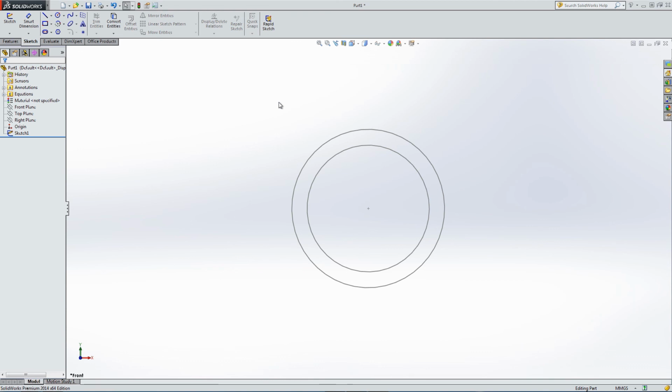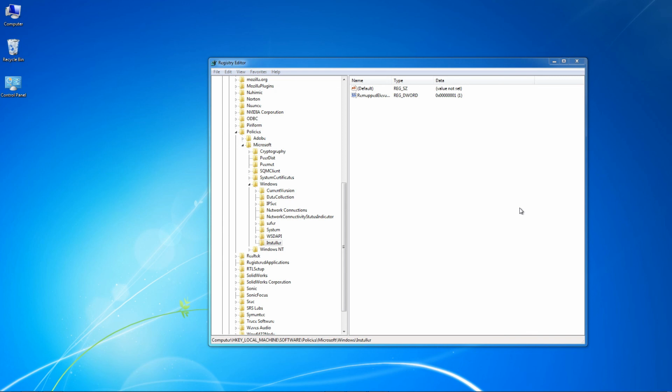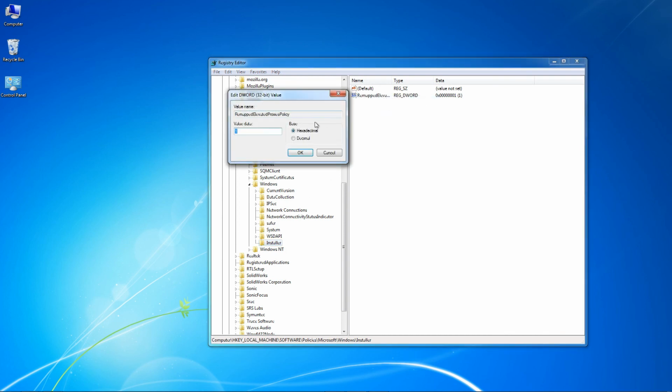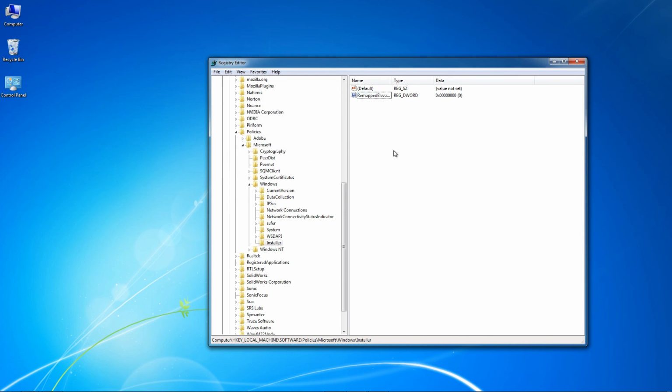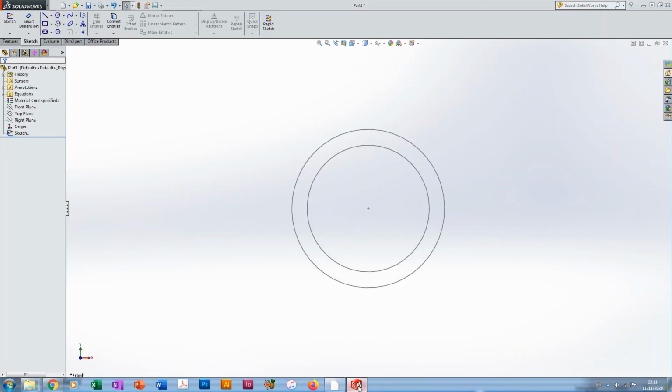And that is the fix, but we do need to go back and restore the registry. So let's just do that quickly. Follow the same path as before to Installer, RemappedElevatedProxiesPolicy, turn them back to zero. And now we've turned the update back on again. And that's it. That's the fix.